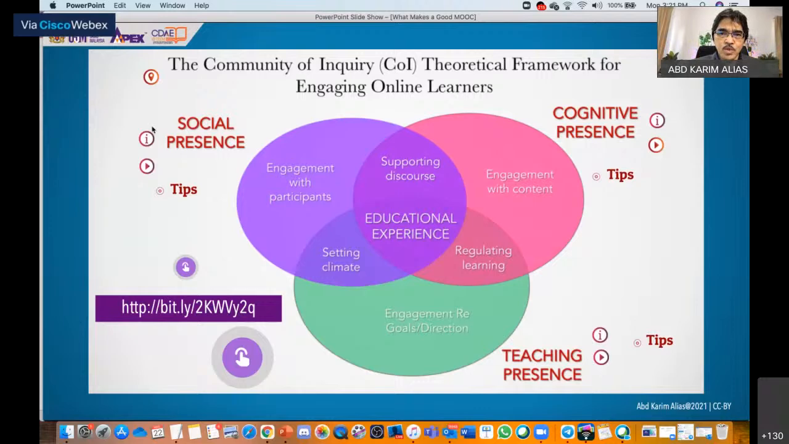Each one of these, social presence, cognitive presence, and teaching presence, can be a MOOC by itself. Yeah, can be a MOOC by itself. But I would advise you to start looking into this if you are serious about being a competent online course instructor, as well as designing the good elements in your MOOC, in your course.